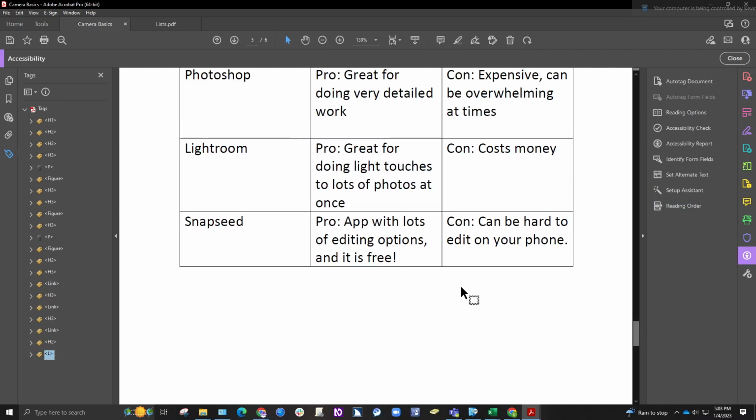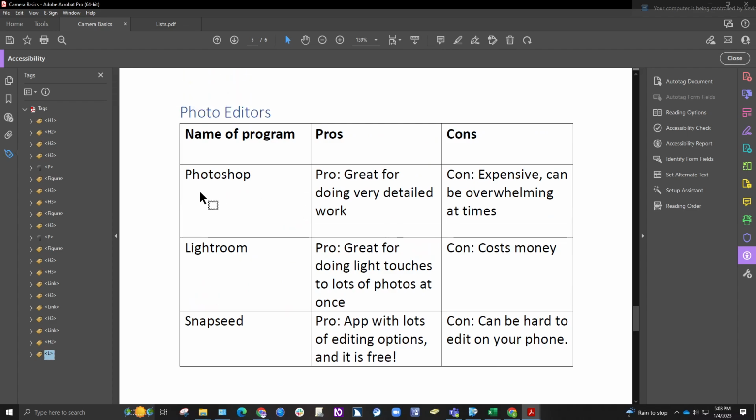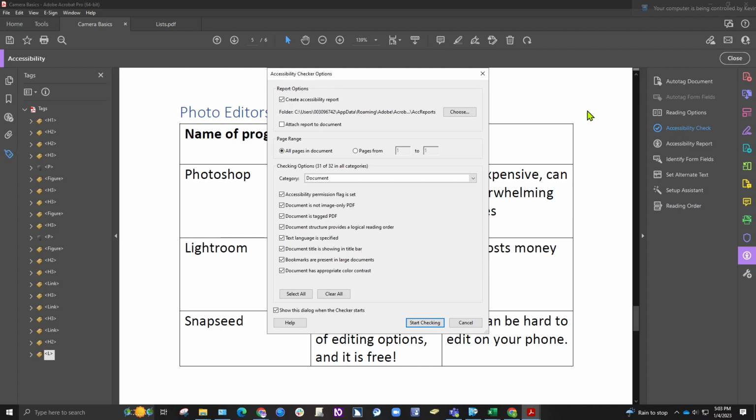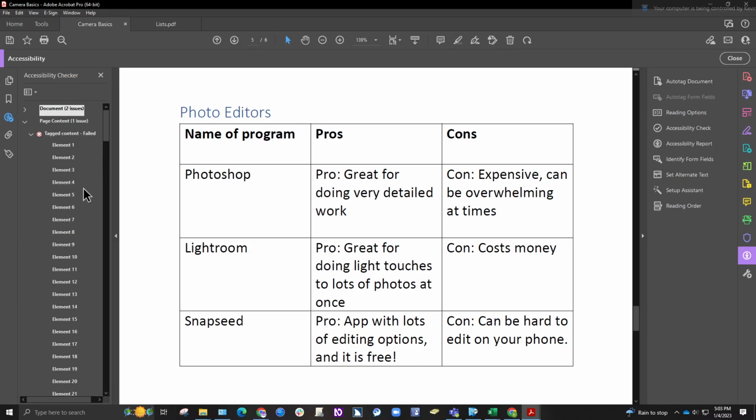Again, we are skipping the table of contents and the table in this document as well, because we'll save that for another day. I don't want to throw too much at you any more than I already have. What we're going to do is go back to the accessibility check, and we're going to say start checking, and we're going to see that tagged content has failed.